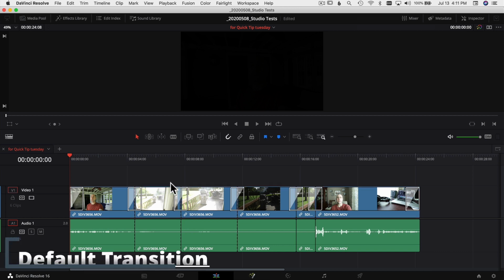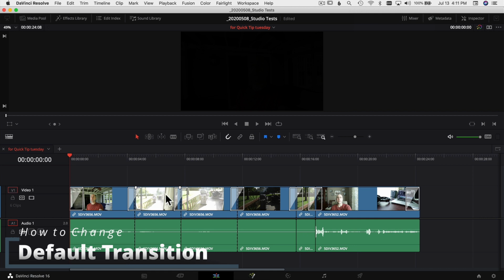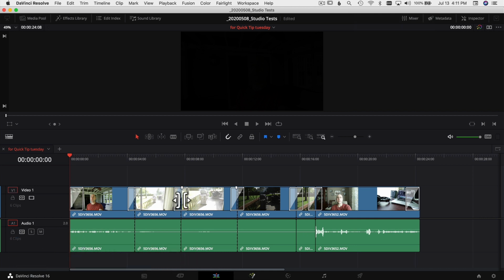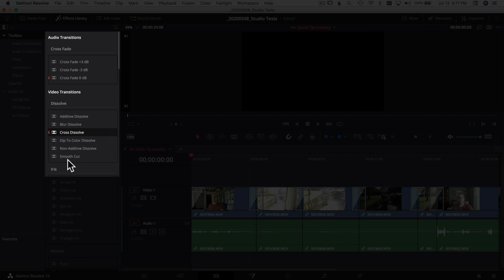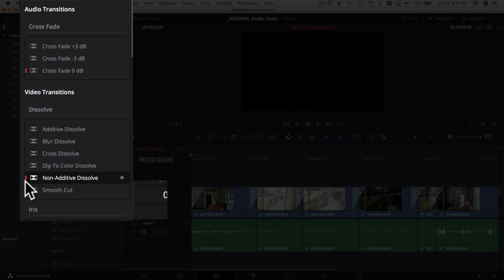So let's say maybe you wanna set a different default transition so that when you press Command or Control T, a different default transition drops on your clips. So how do we change our default transition? Super easy, come up to your effects library, come down to your transitions. Let's say I wanna do a non-additive dissolve. I'm gonna click on it, I'm gonna right click, and come down to set as standard. And now you see that little red line there, that's the default option for your transitions.